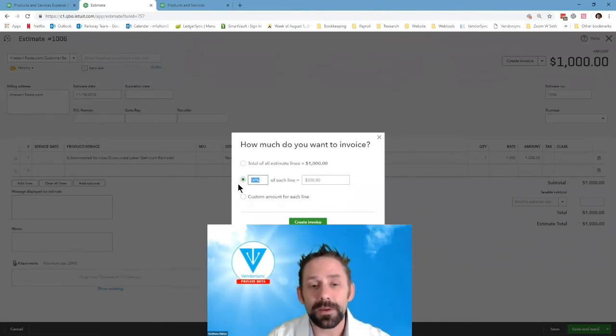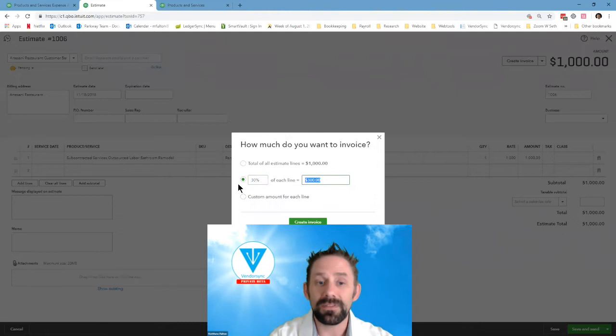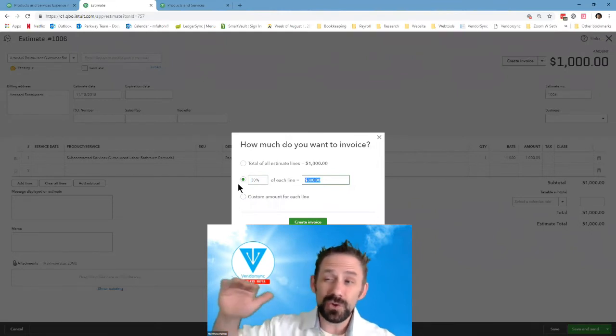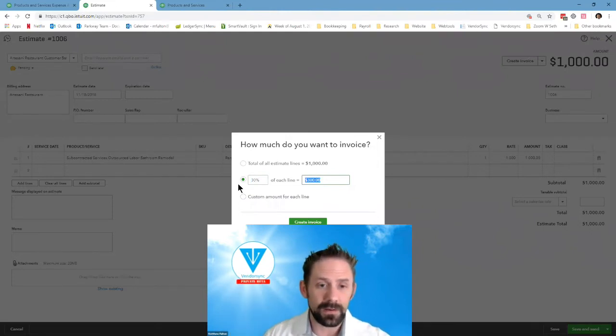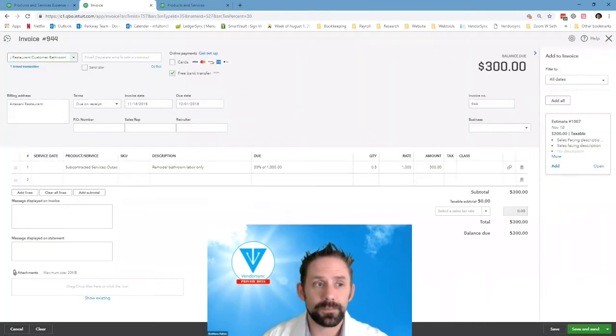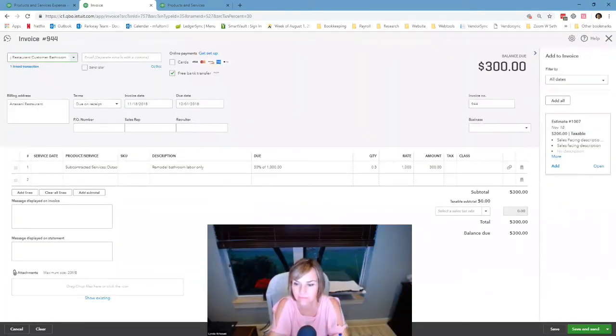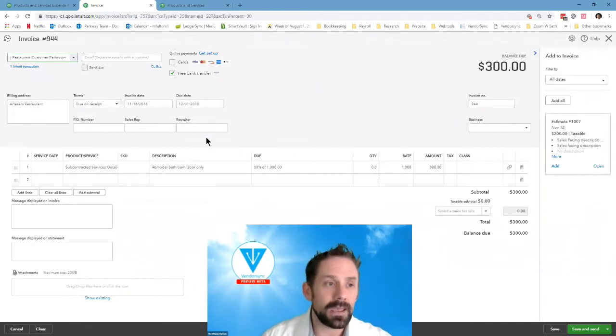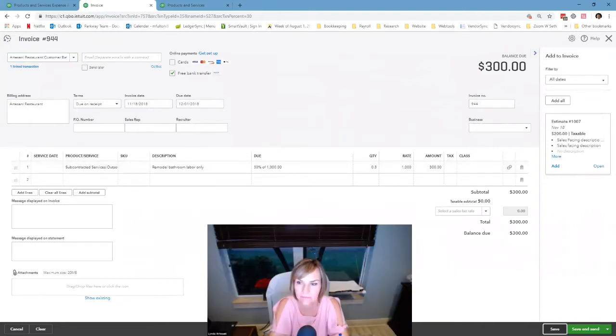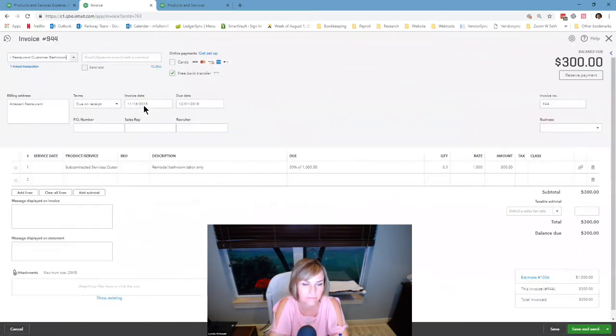So let's put it at 30% of each of the line items. You can actually choose different line items too, which is really neat. It does the math, and let's just create it for $300. So now we've got this invoice here, and we've got everything set up so it's automatically going to the right customer, and we can click save. Of course, we're assuming the dates are correct.